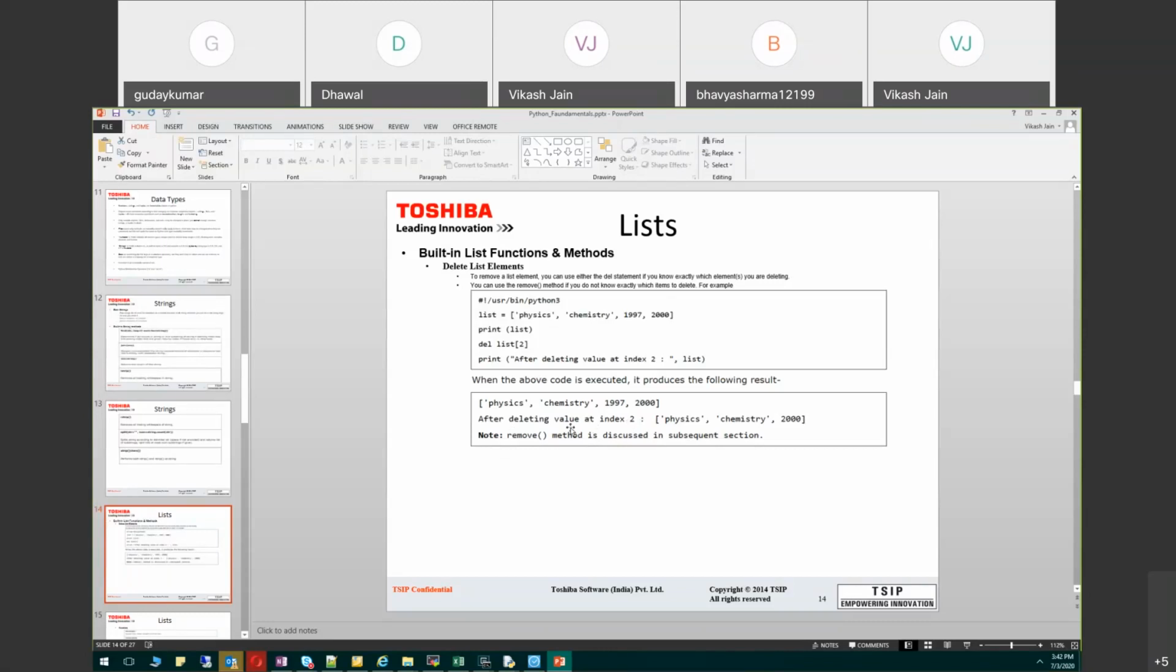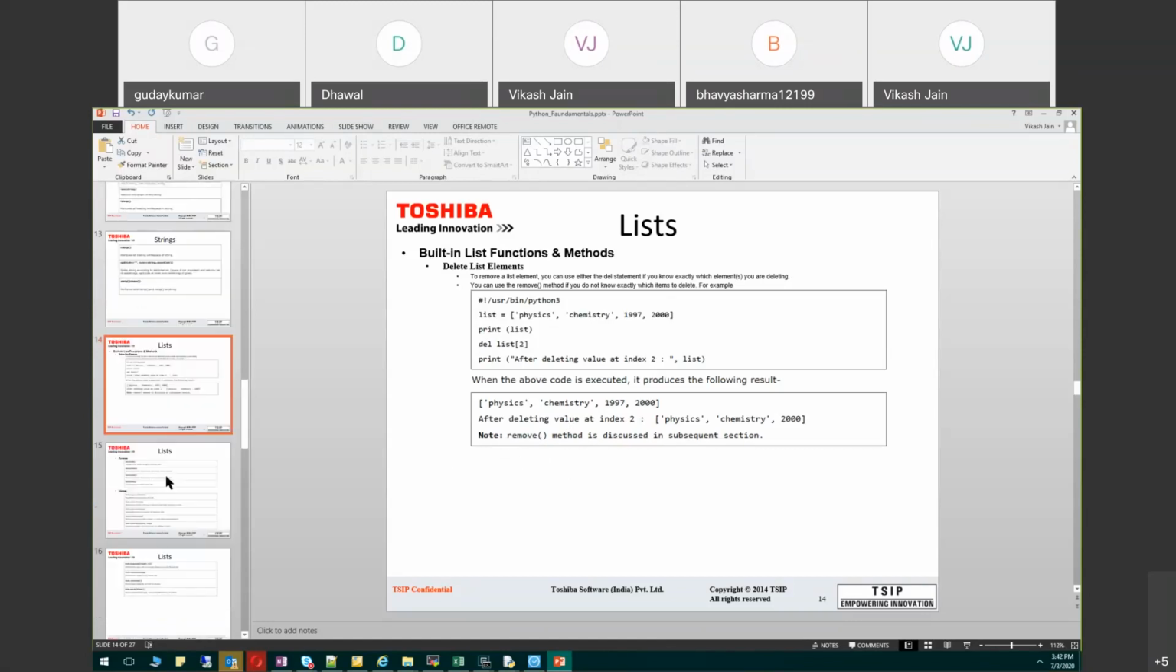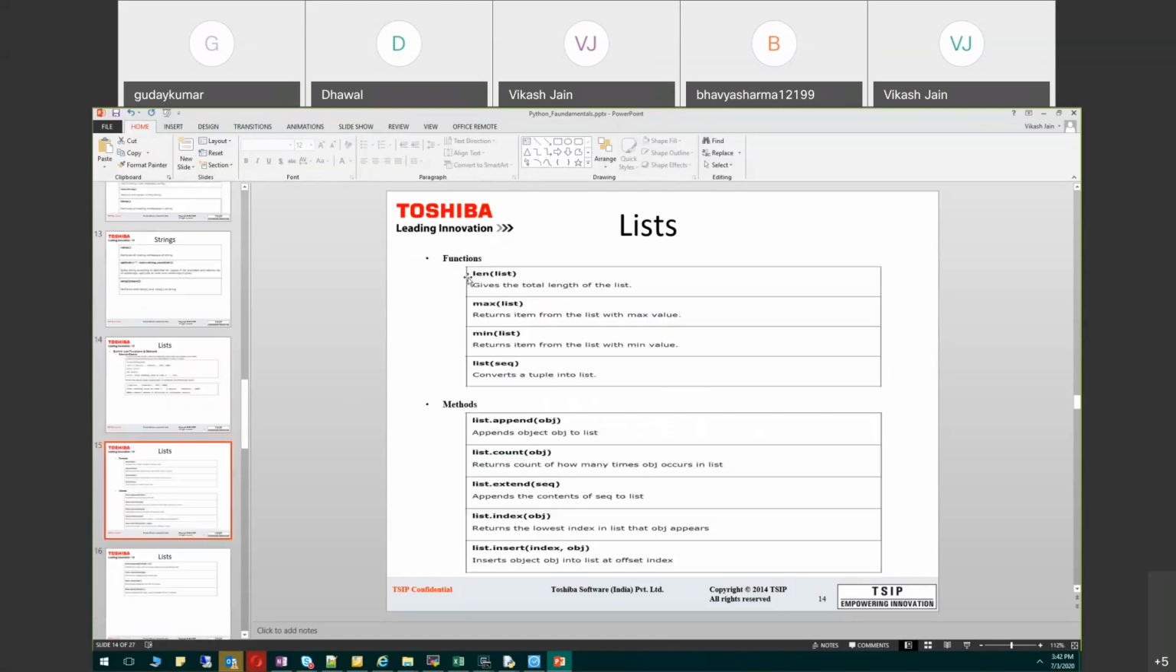So we are trying to delete a value at index 2. There is another method which is remove, which you can also use over the list. So these are some of the functions and methods. Functions you can call and pass a list as an argument, for example, length of the list, maximum value, minimum value.